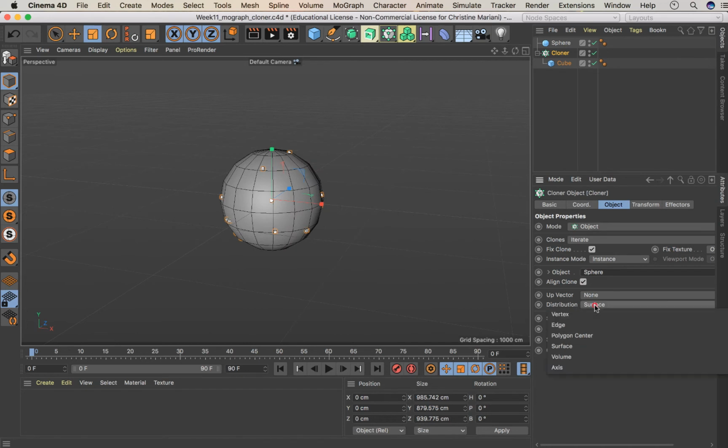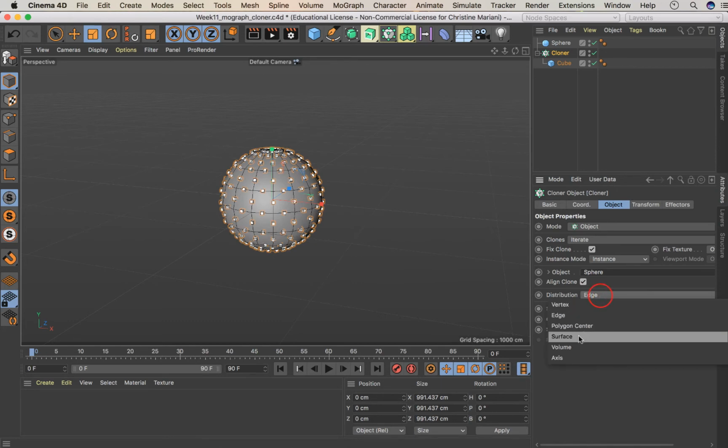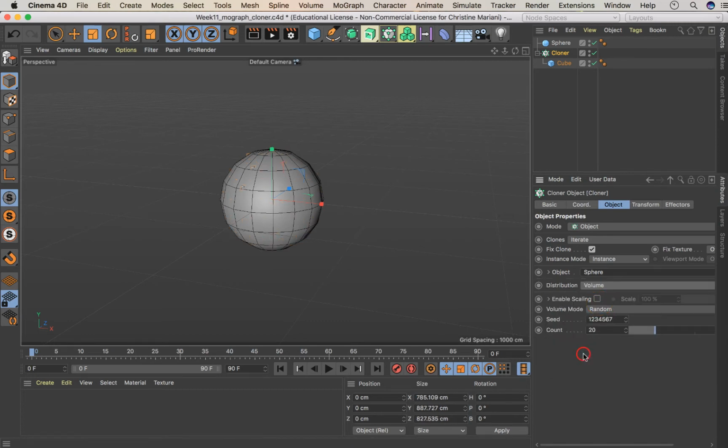But you could definitely come in here and change that. I could say I want it on every vertex, which would be essentially every point. I could say that I want it on every edge. I could say that I want it on every polygon center. Okay. Surface is the one we were looking at, the default.